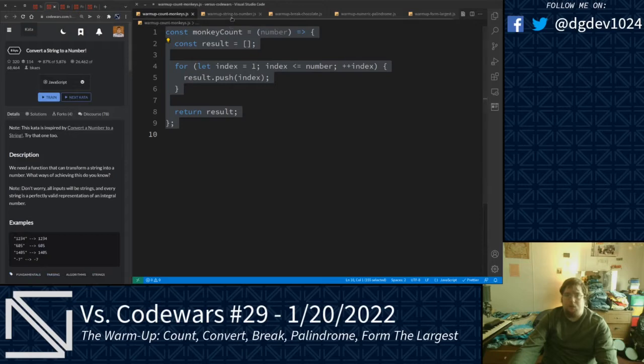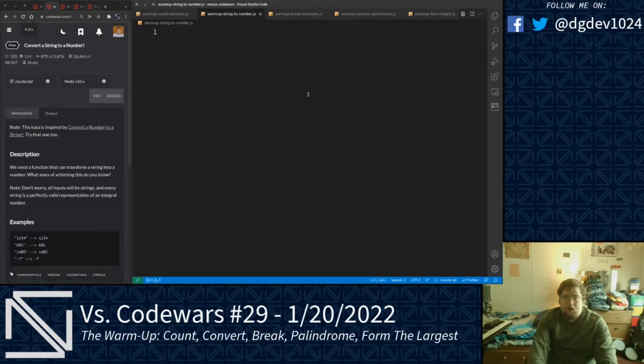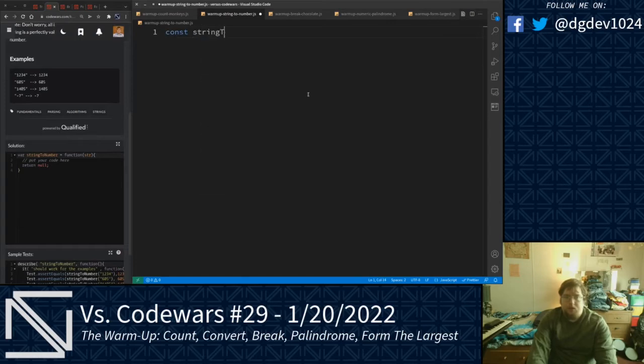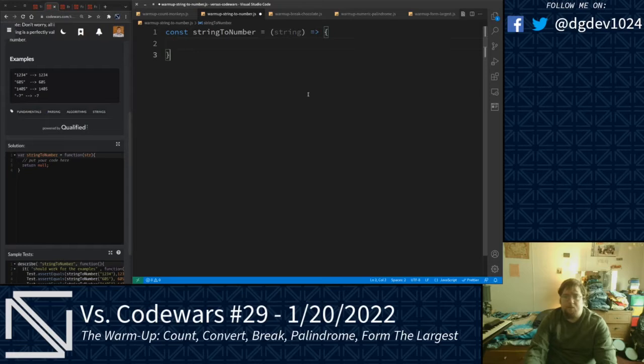Our next warm-up kata. In an earlier episode of Versus Codewars, we did a warm-up kata where we converted a number into a string. Now we are converting a string into a number. We need a function that can transform a string into a number. Let's go ahead and give this a try here. Const stringToNumber. It's going to take our string as an argument here.